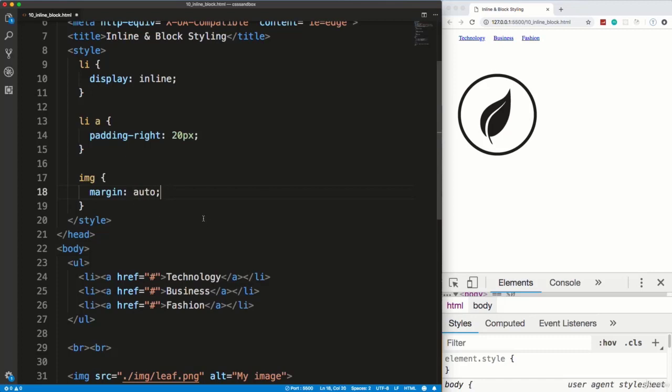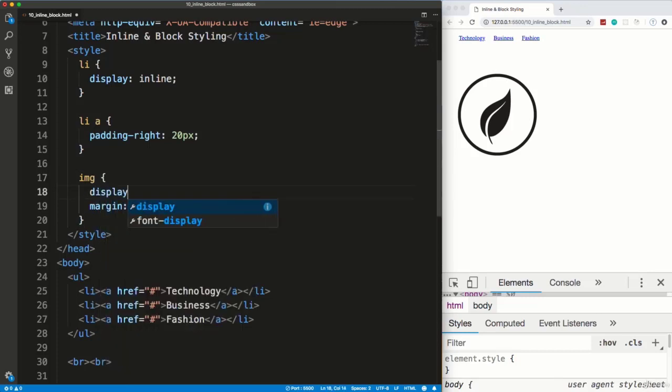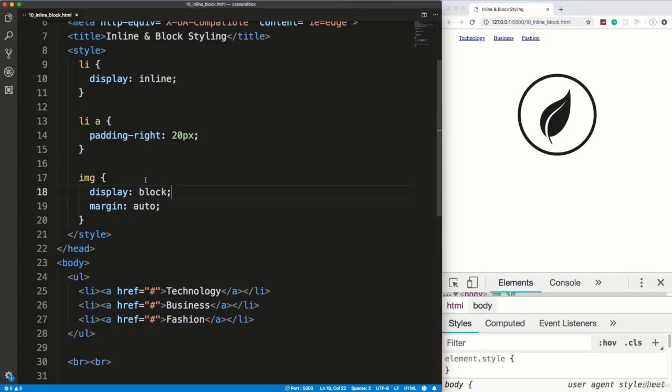We can't do margin auto on an inline element. It needs to be block level, so we'll simply say display block and save, and now we can actually add margin auto. I can't tell you how confusing that was to me a long time ago when I was just trying to simply center an image and margin auto just wouldn't work. I didn't realize that the element had to be display block to be able to do that.